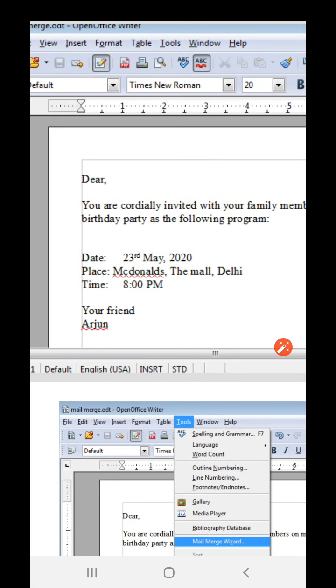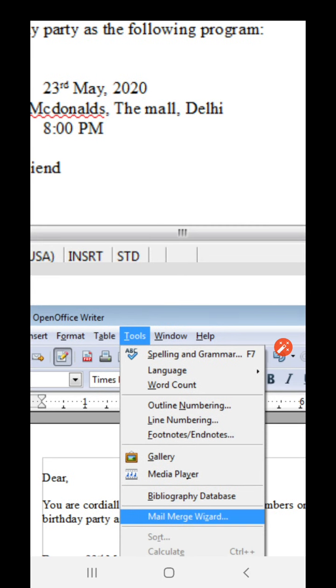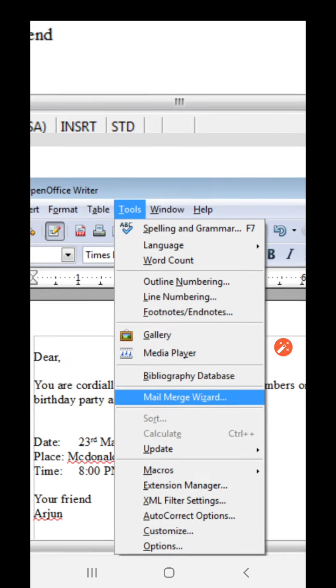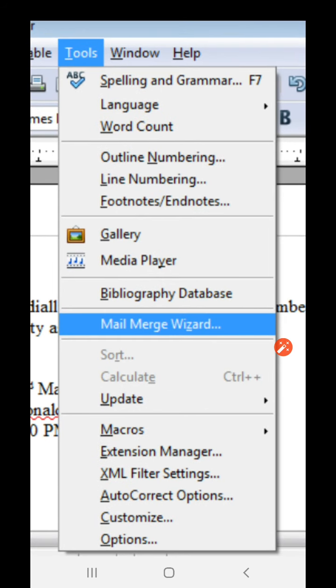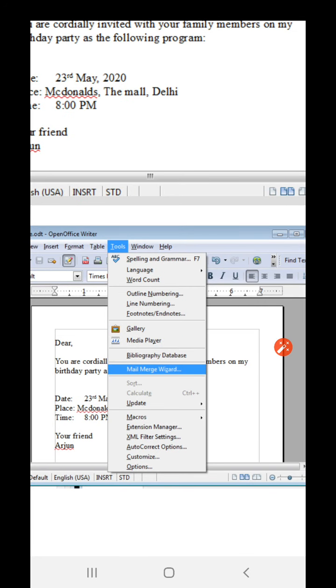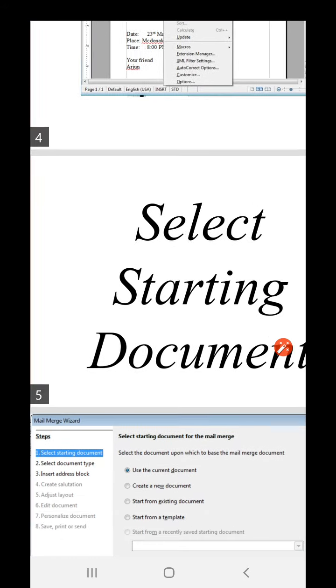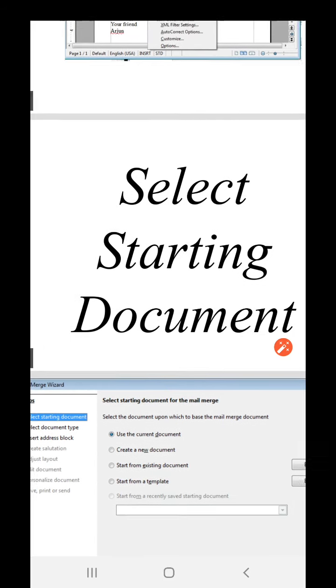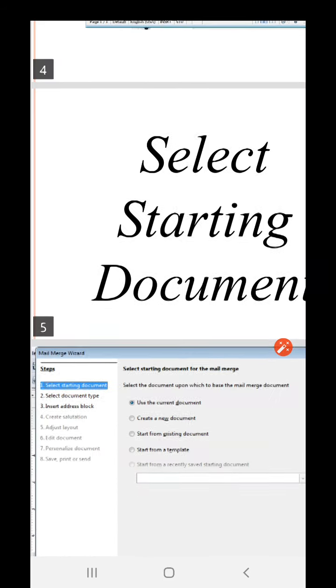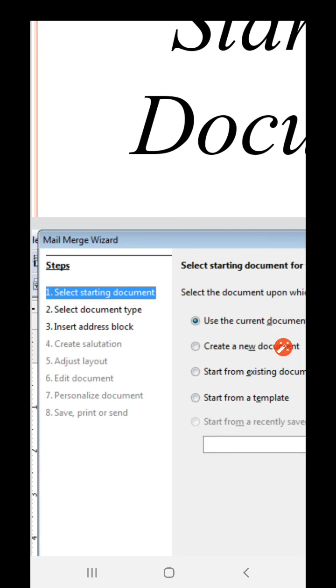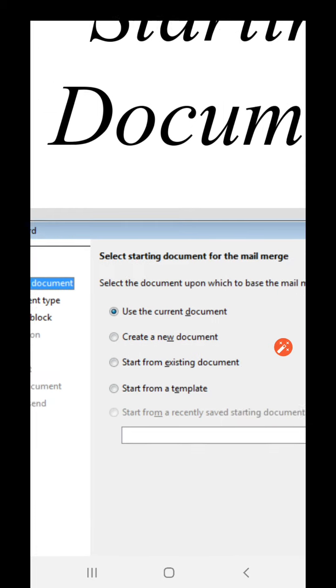In the menu bar, there is an option Tools. When we click on Tools, we'll see Mail Merge Wizard. You can see here, the blue one highlighted, Mail Merge Wizard. When we click on Mail Merge Wizard, it will show a dialog box. The first step is select starting document. In the dialog box of the mail merge wizard, the 8 steps are showing over here.